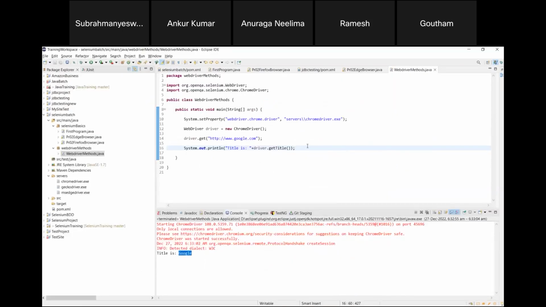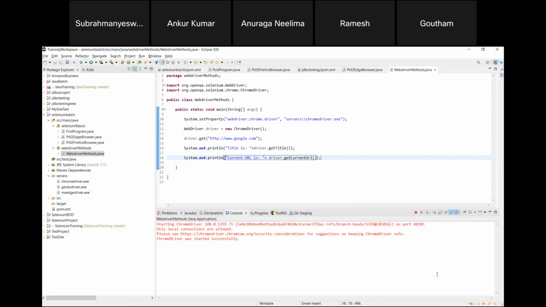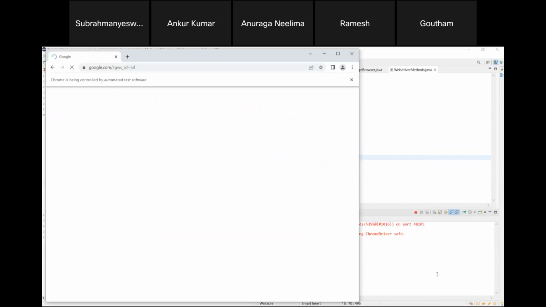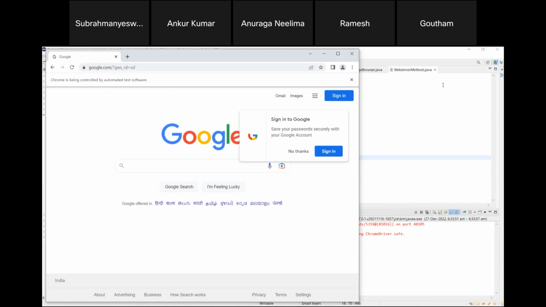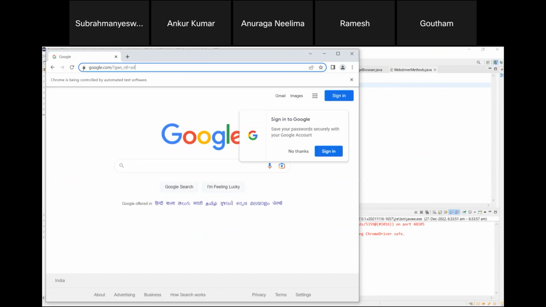Now let me go here. System.out.println, current URL is plus driver.getCurrentUrl. We can get the current URL using driver.getCurrentUrl. If I run this now, the current URL is https://google.com/gws_rd=ssl. This is our current URL.